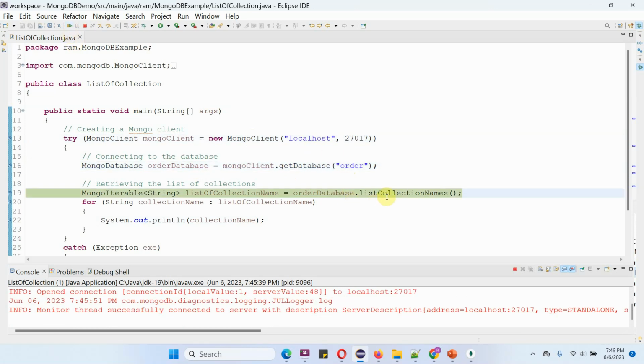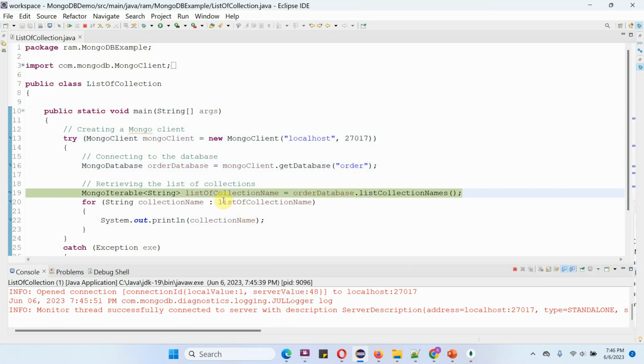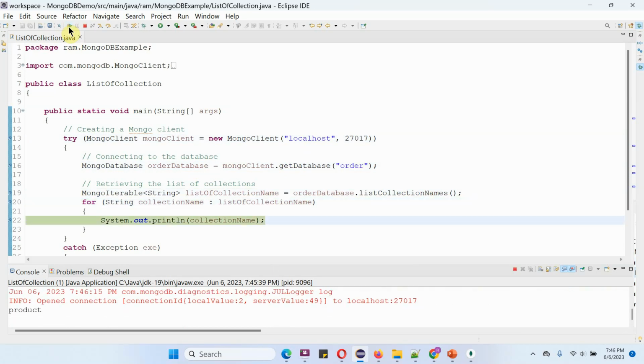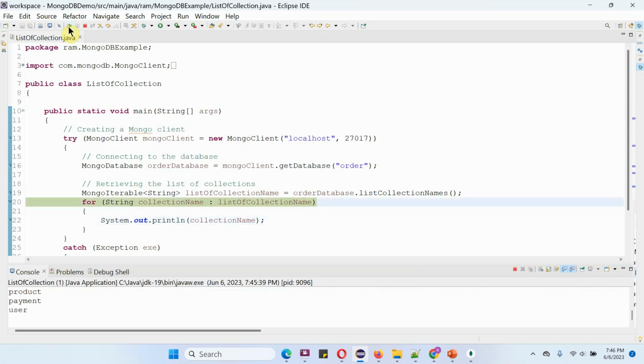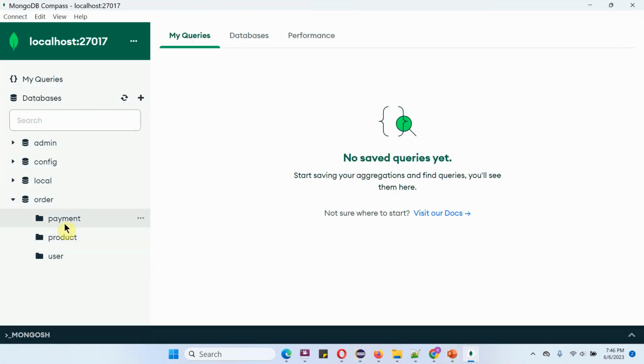Then I am calling the list collection names method of the order database object, and it returns a list of collection names. And in this for loop I am getting each collection name and displaying them one by one. Here you can see we got the three collection names which are there under the order database: product, payment and user.